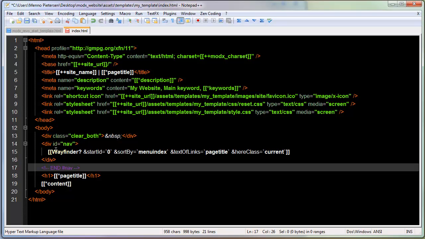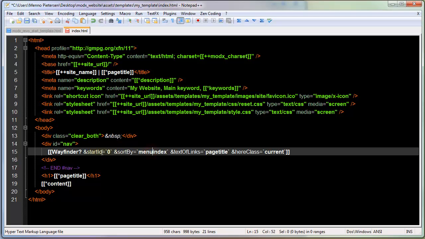Okay, what is Wayfinder? Wayfinder is an extra option you can install on your MODx installment, and it will dynamically create all your navigation for you. It's really useful. I added here a really basic setting for it. What this simply says is start ID is 0. That means it will start at the root of your website, so any page will be included. Sort by is the order of the menu, and this is menu index. You can set this yourself from the manager. That way you can decide the order of your navigation.